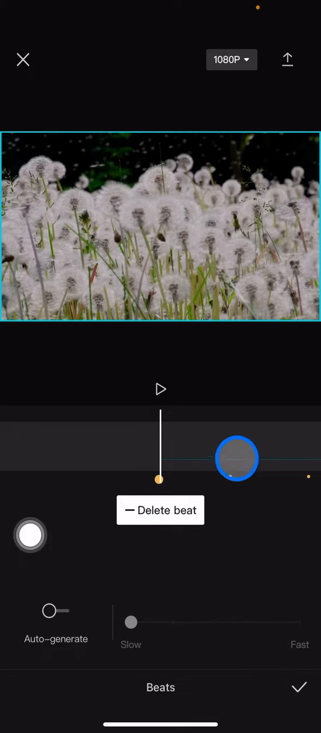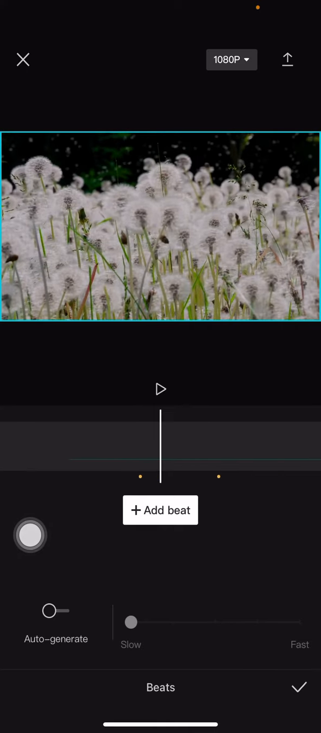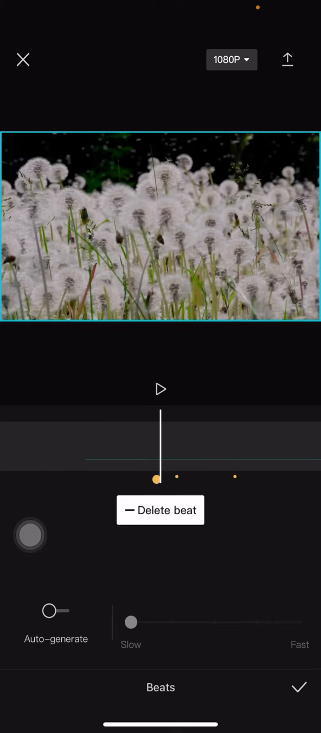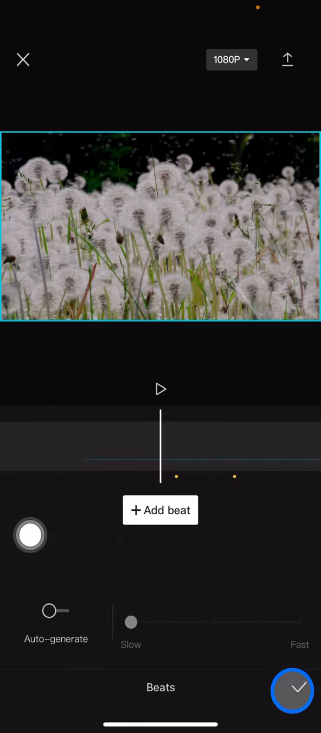I already added several beats. If you want to remove one, just click delete, but if you want to add beats, we can just adjust the position of the video by playing it. Okay, if you want to add a beat here, just click add beat. If you want to remove a beat, just delete it. And after you're done, you just need to click this check button.